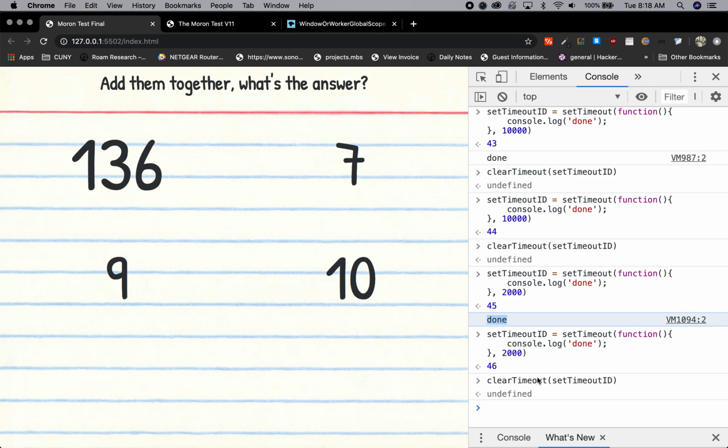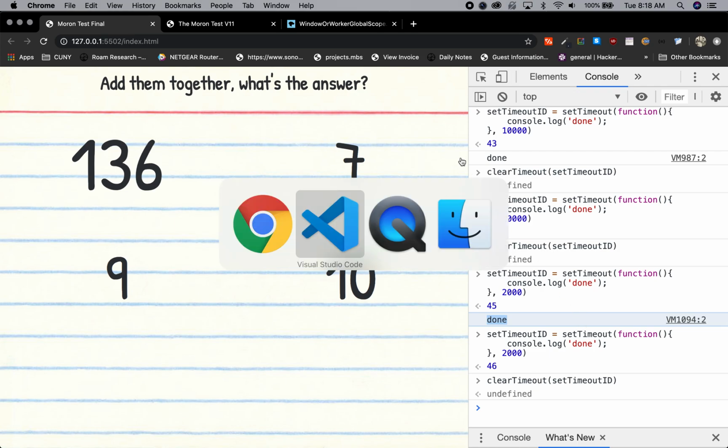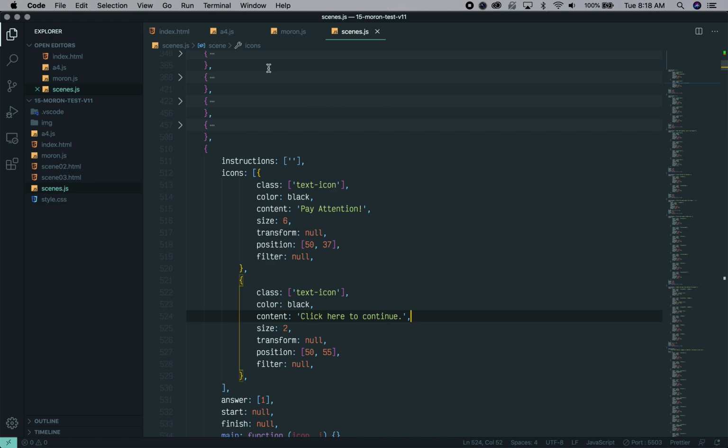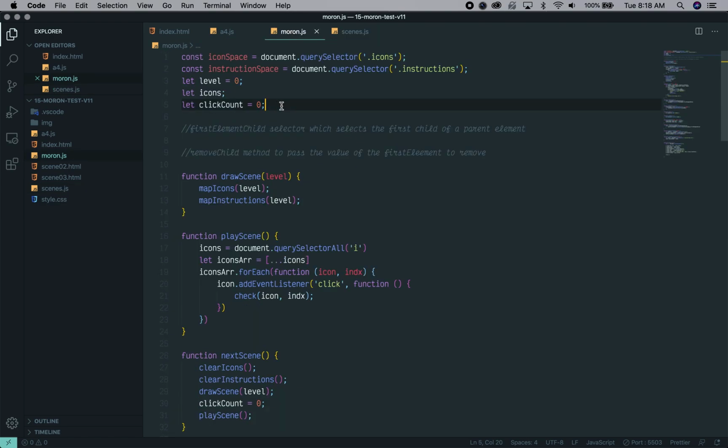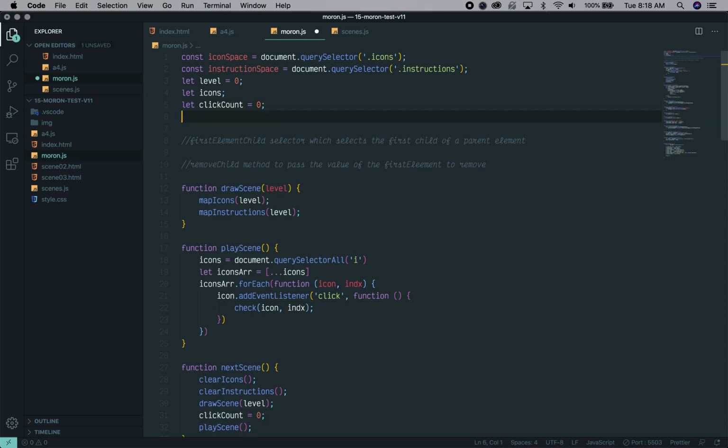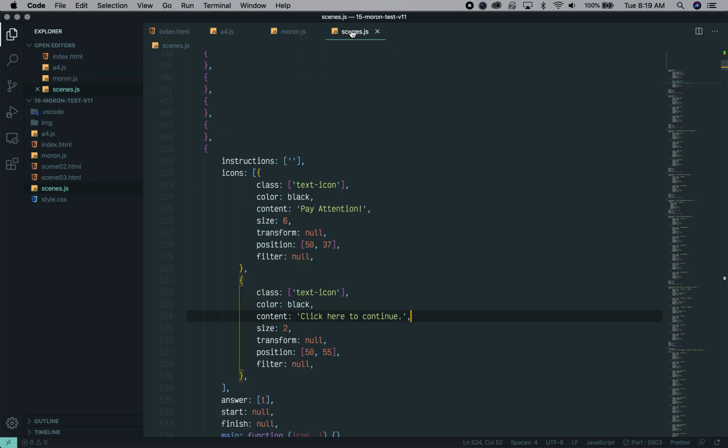And so how are we going to use that? Well, the first thing we're going to do in the Moron test in moron.js is add a timeout ID variable, just like we were using in the log. So we're going to call it timeout ID, and we're not going to assign a value to it, but it does exist. And now this is where we're going to also use in our scenes our start function, our start value.